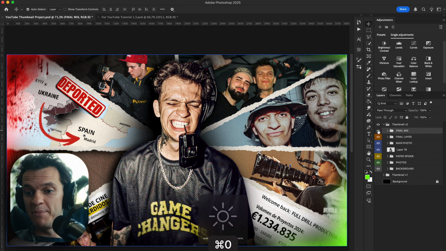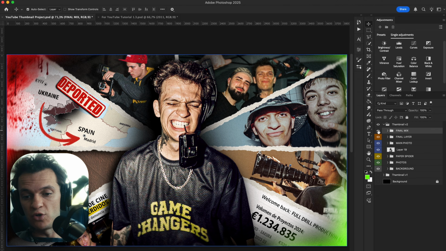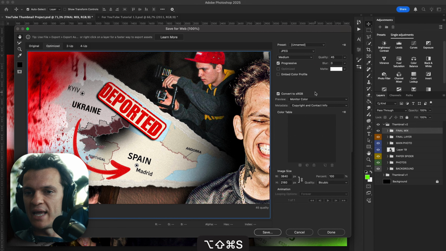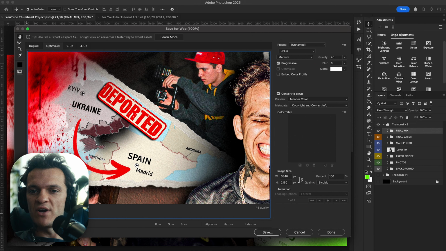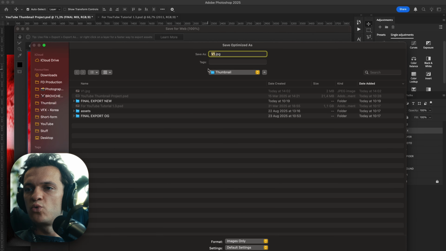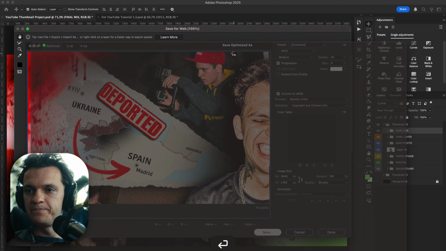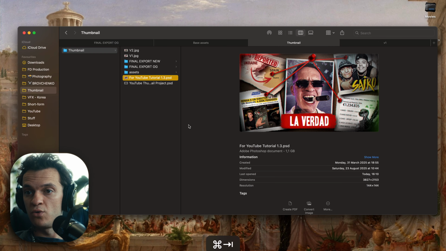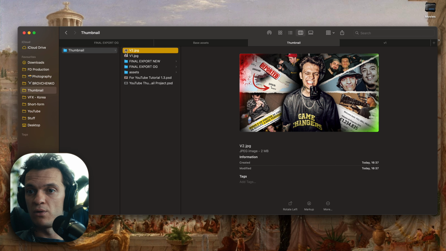I'm happy with this. I'm gonna export it, Shift Option Command S, and I'm gonna make sure it's under 2 megabytes right there in the corner. You can see it's 1.9. It's 45 quality. I'm gonna export it, and it's gonna be my second thumbnail. Look, it's V2 right there. So we're gonna do V1 right there, and this is V2. And now we're gonna go to our actual folder.